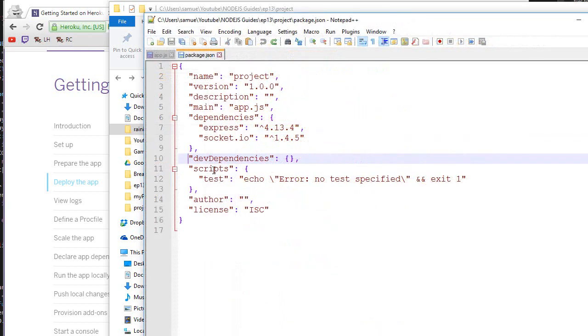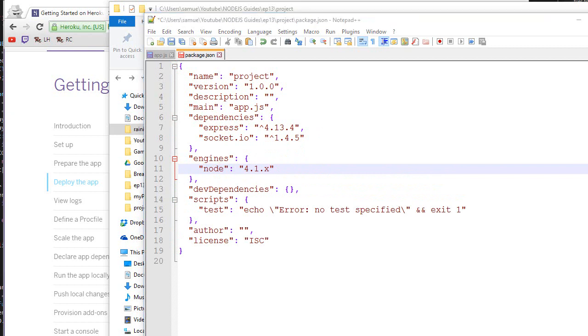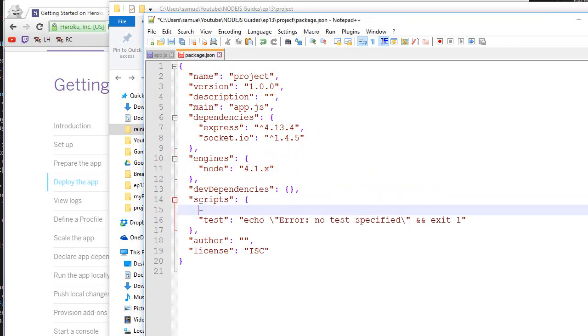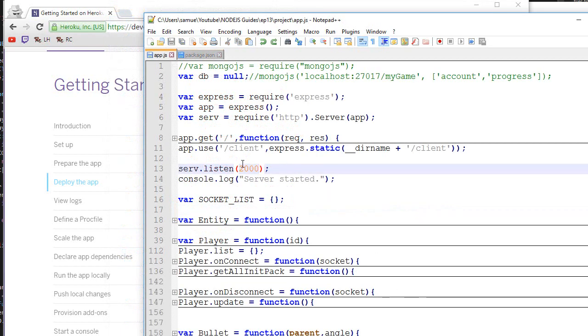There are a few other things we will need to change in our package.json for Heroku to be able to run our server. One of them is we need to define the engine. We are using Node 4.1.x. It can change, but personally, this is what I'm using. So that's what I'm going to put. We also need to specify what script we want to run when the server starts. So you need to put start, not app.js. So let's just save.